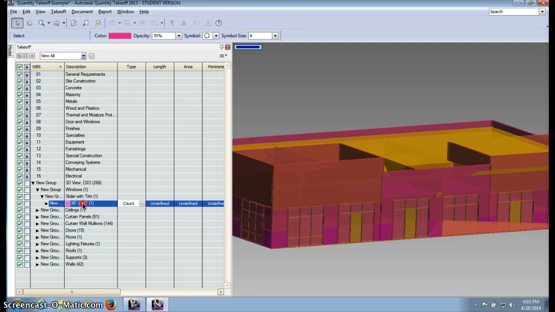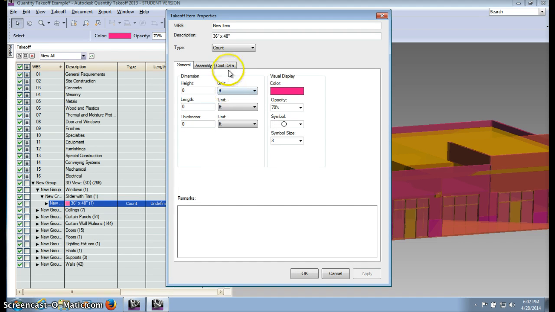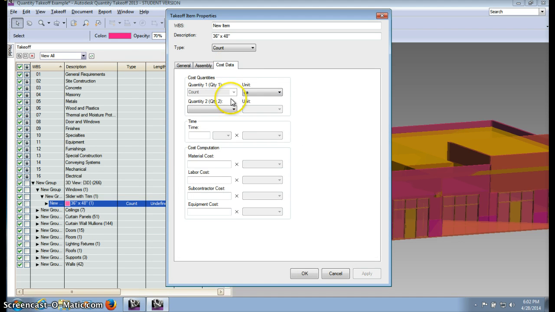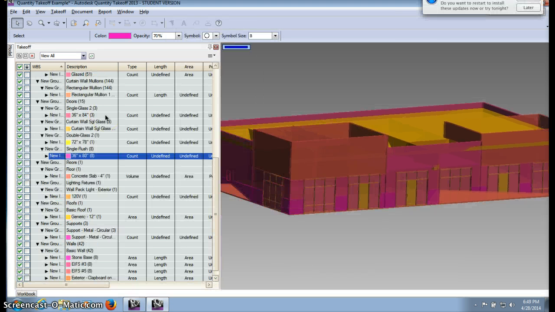To do this, simply right-click on your unit and select Properties. Go over to Cost Data and type in your material cost. In this case, I will say that the window is $200 and the price to install it is $100. Hit Apply and then OK. You should now go through and repeat the same process for all of the materials in your takeoff.